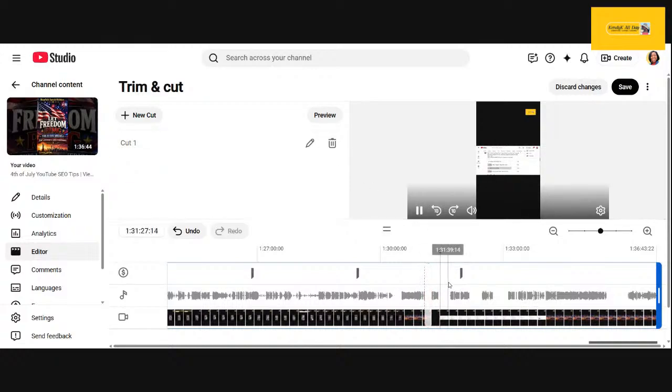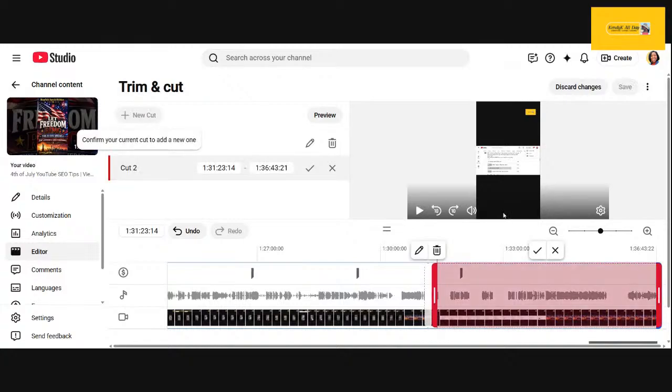Let's go here to the top. Do you see no sound? There's no sound there. That's why it's white. So channel to push out content. Let's stop right there and let's do a new cut. I just click on the word new cut.